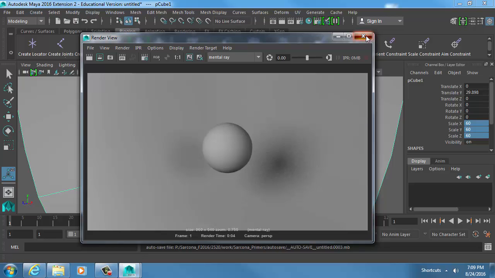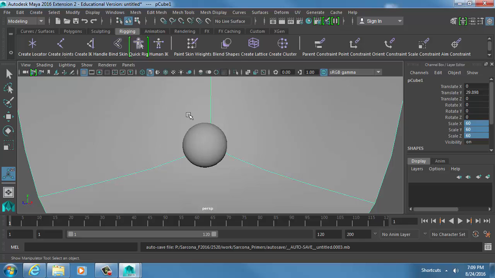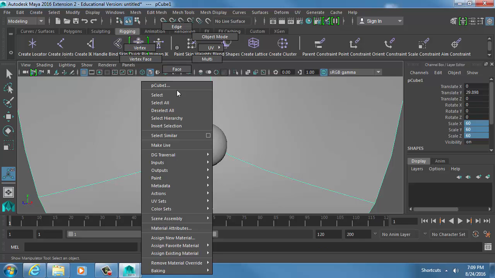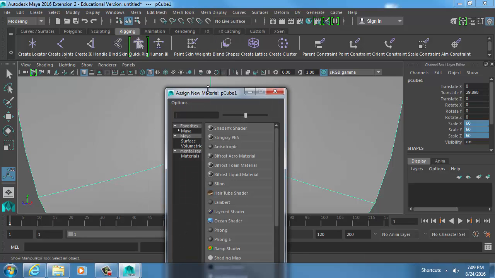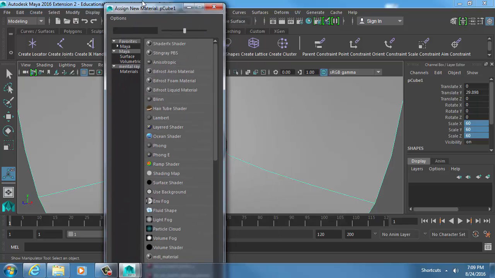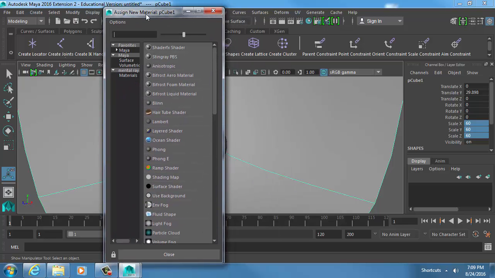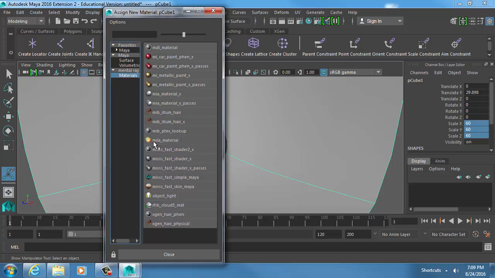So I'm going to close my render view and I'm going to assign a Mila to the background. So I'm going to right click on it, go down to assign new material, and then in the Mental Ray section on the left we should see something called Mila, and it's the one with all the colors on it. Mila material. We just click on it.